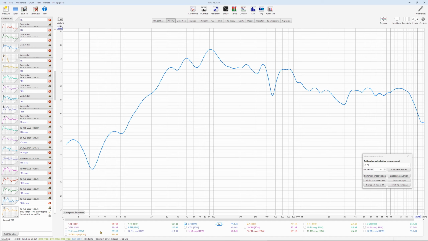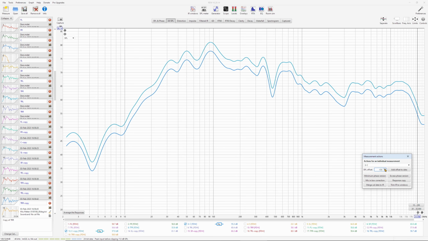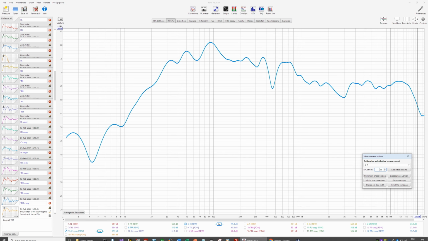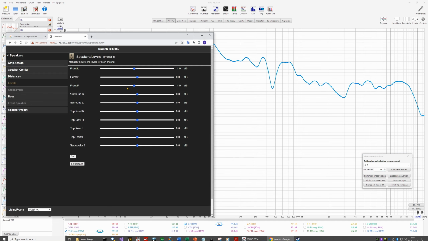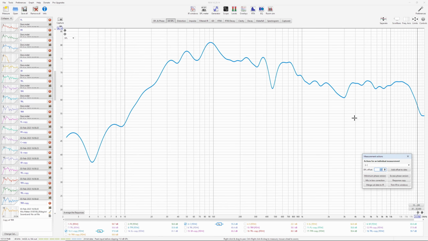Center. Center, we have to increase the volume about 2.6, which is 2.5, the closest to that. So center increases by 2.5. That way you have to align all the speakers, then you can delete all the copies, and these are going to be the final responses that you will correct then at the Audyssey Curve Edit points.